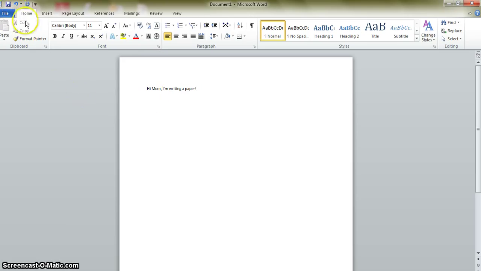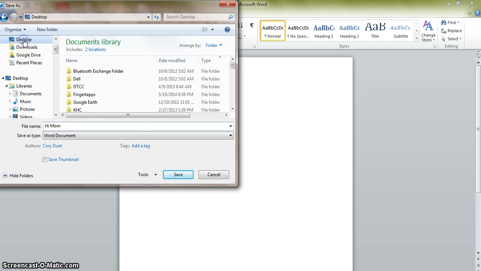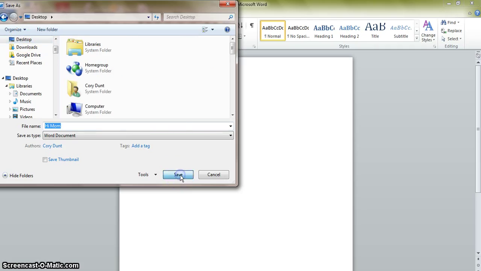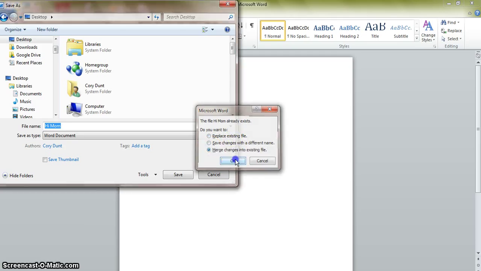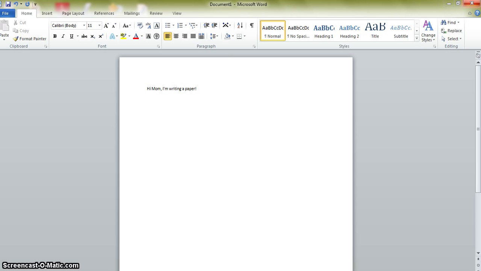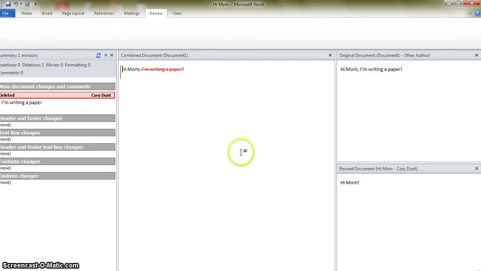So we'd show them how to write the paper and format it, how to save it. Again, this ties into how to create files. Say we're going to save it to the desktop, and there's already one there. And so we'll say, oh, you've already got a file called that. If you want to replace it, you can replace it. If you want to save it with a different name, or if you want to merge the changes into one, teach them what all these things mean, and we'll merge it into one so that the old file and the new file are now the same file. And we don't want to save.